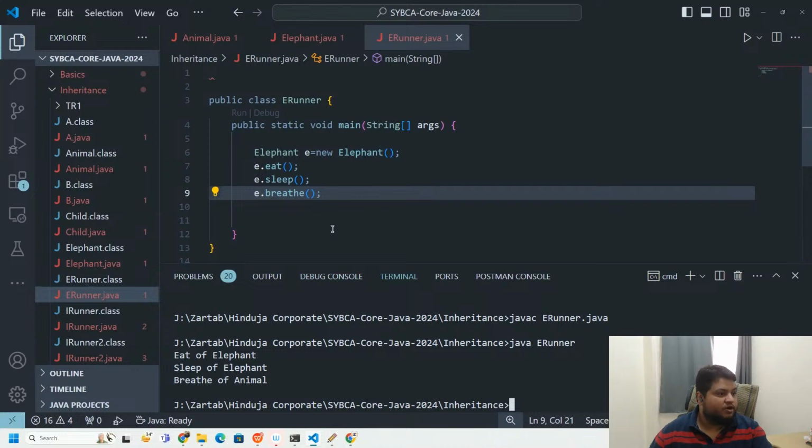This concept is what we call method overriding. When subclass and the superclass have the method with the same signature, and we invoke the method using the subclass object, it always invokes the subclass method. Remember this, it always invokes the subclass method.